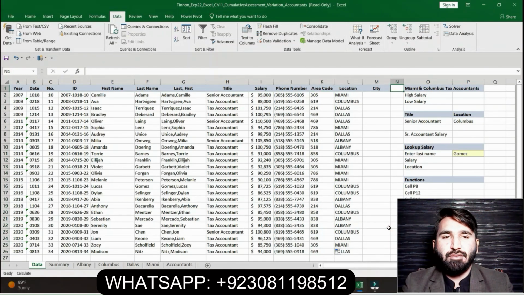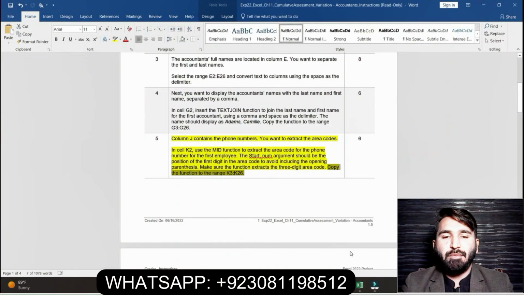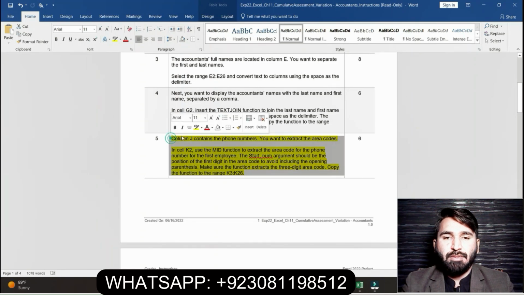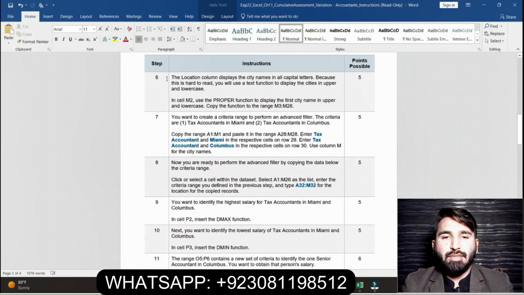I have done this question. You can see here I have done 5 questions of this assignment. Now moving on to question number 6. Okay, it's done. Question number 6 is that in cell M2 use the proper function to display the first city name in upper and lowercase. Copy the function to the range M3 to M26. Basically, in this step we will enter a proper function in cell M2 to display the city name in upper and lower case.